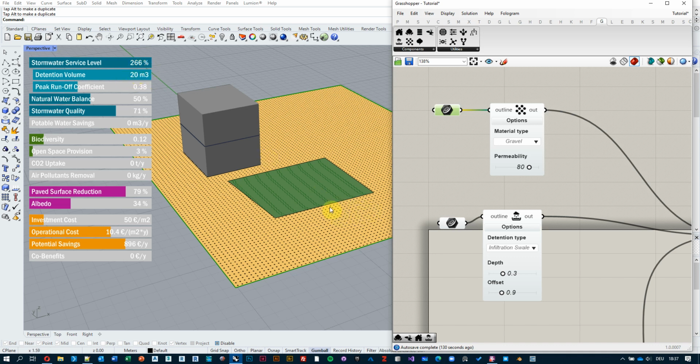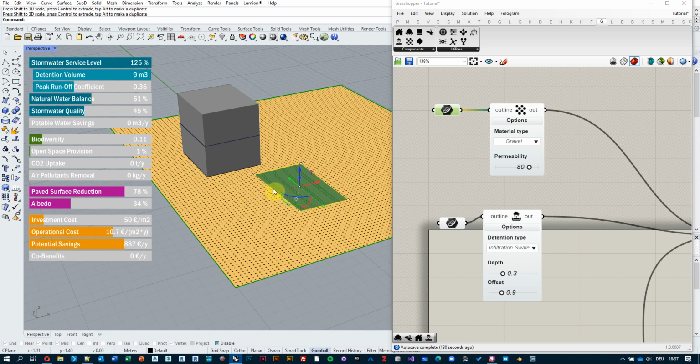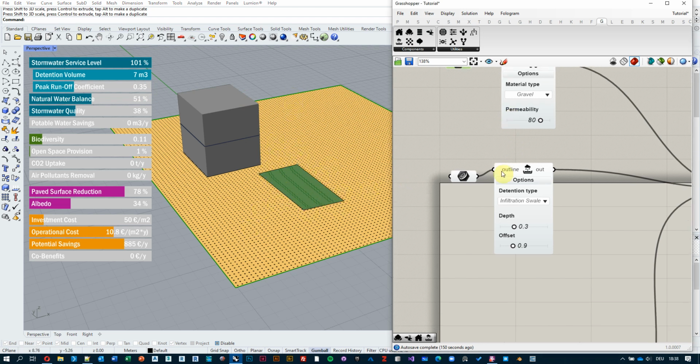So what it means is that our swale can now be so much smaller. So it can be roughly, probably 7 cubic meters. And now we'll be hitting 100% of the requirement. The reason for that is that we have lowered the peak runoff coefficient. So essentially there's less runoff that we need to detain in our detention basin component.